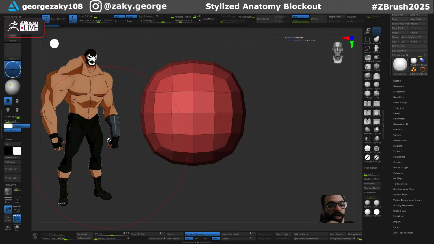Today we're going to look at Bane from Batman, and I really want to try a new workflow. Basically, this is the workflow I use right now. I'll show you how I block out a character like that using a bunch of tools, Dynamesh and ZRemesher. I'll go back and forth between those two a lot, so bear with me a little here.